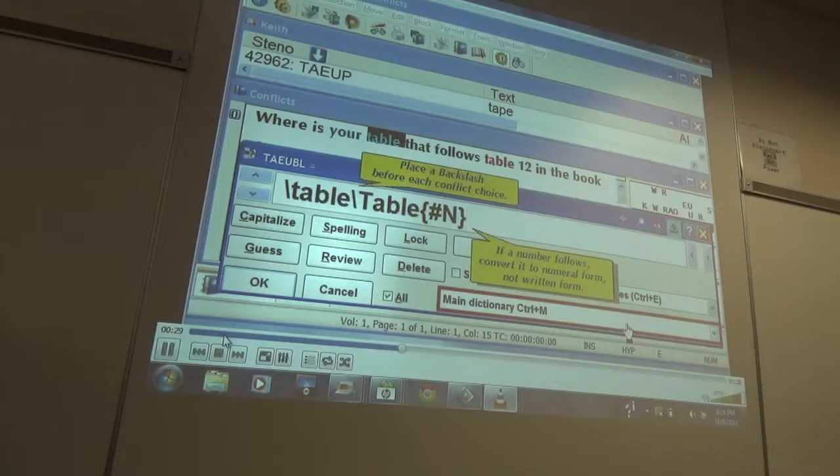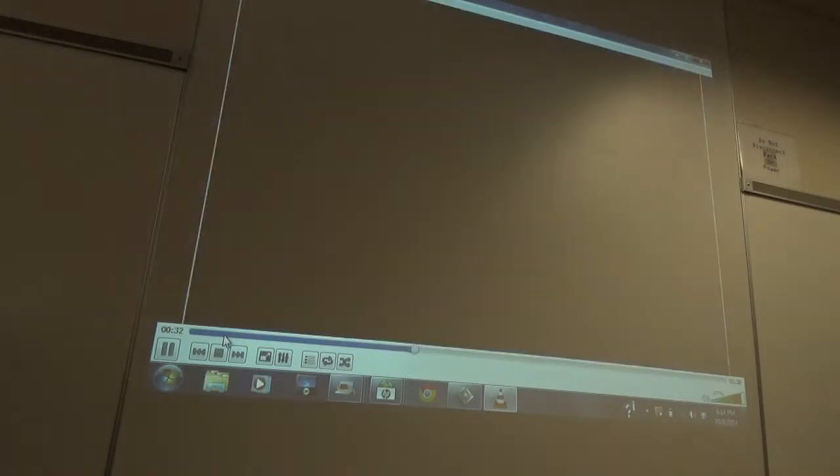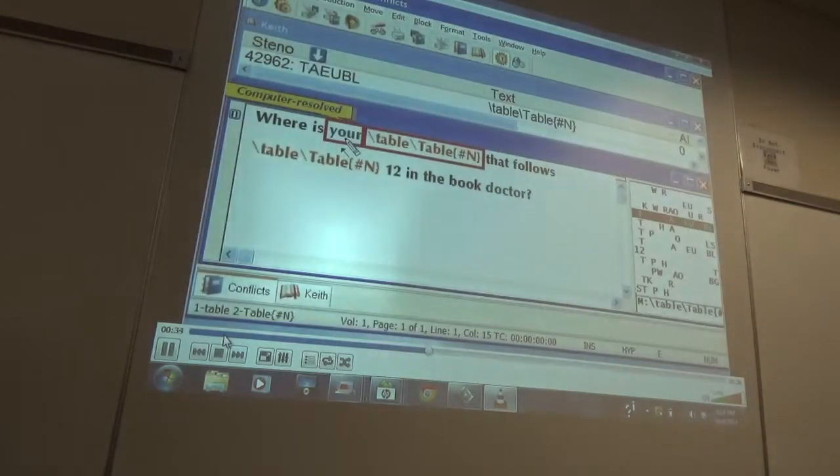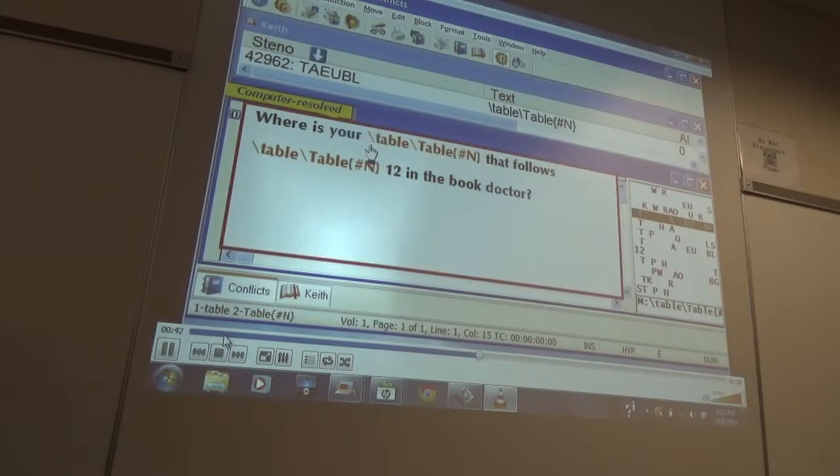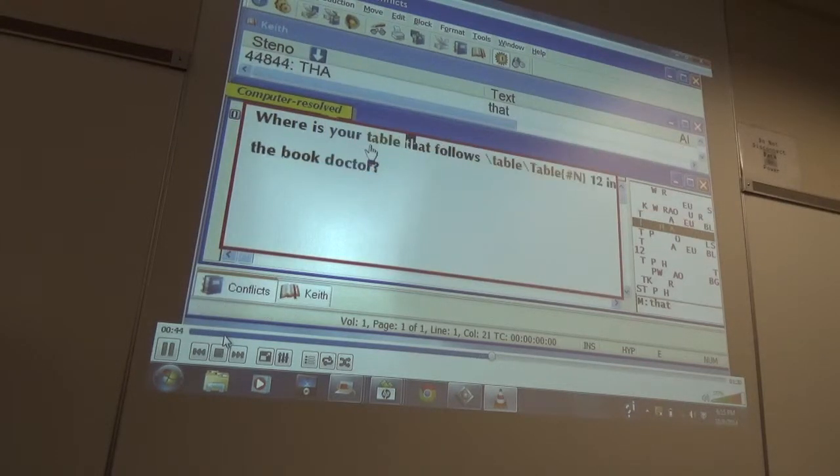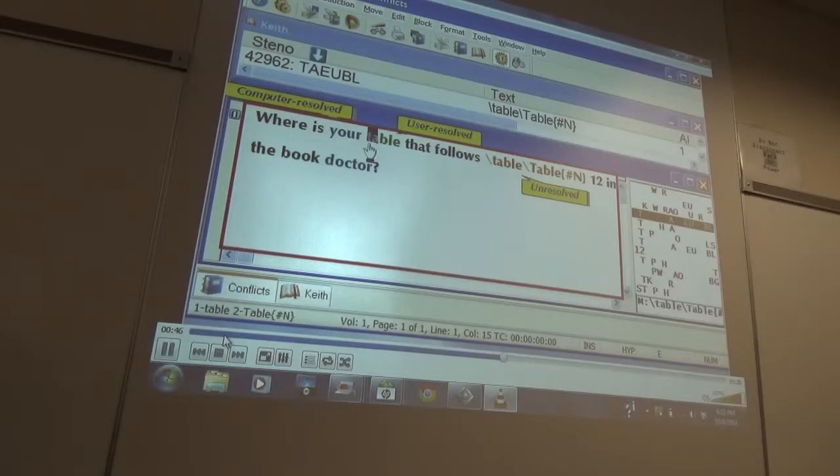This conflict will go in my main dictionary. This will actually be two conflicts back to back. Your is a conflict that was resolved by the computer. Here, choice 1 is correct. Here you see that you can have different colors to display the conflicts that you yourself have picked, as opposed to those that the computer has picked and those that have yet to be resolved.